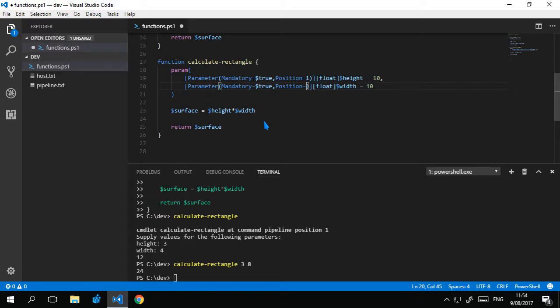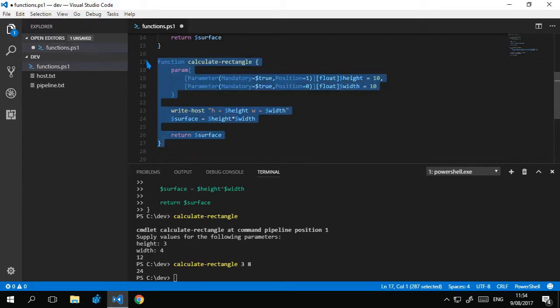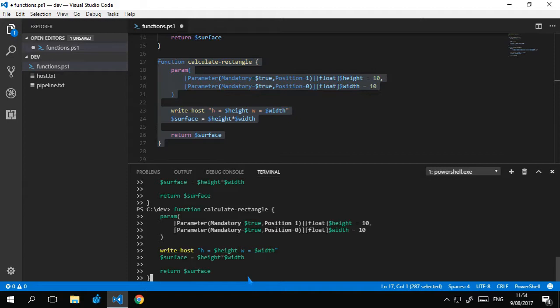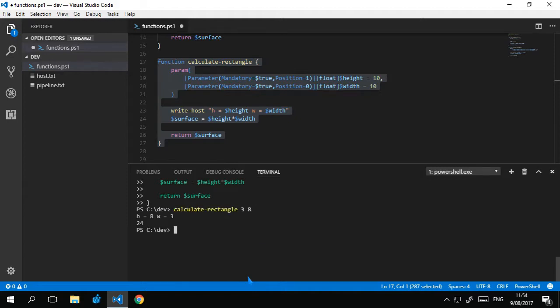So let's do that, and let's also do something extra. Let's make a write host statement and say h equals the height and w equals the width, so that we can validate that it is assigning the right value in the right order. Okay, let's execute the function. And let's now execute the function with some values to see if it really matches our expectation. Great, that seems to work, right?